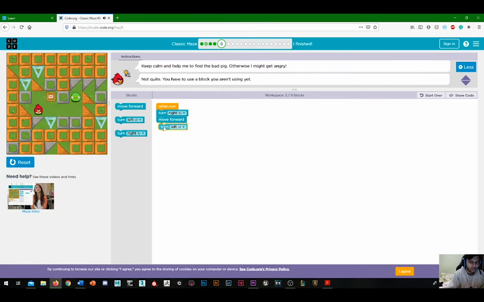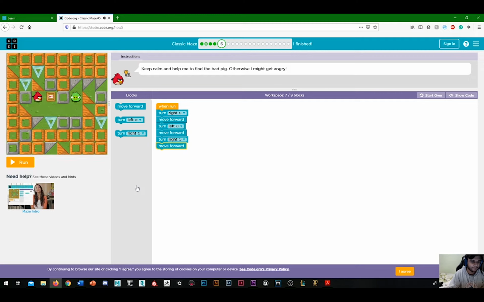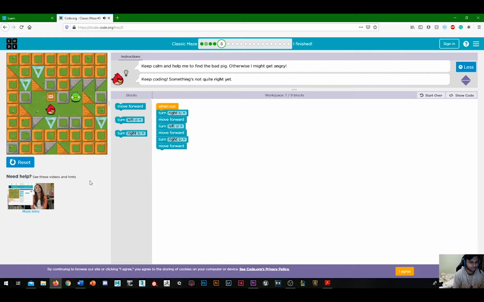But ideally, the way you should try to do this is figure the whole thing out instead of doing one at a time. So I'm going to turn left and then I'm going to do 1, 2, 3. Let's see how that plays out. So I messed up. What I was meant to do is add more forwards.